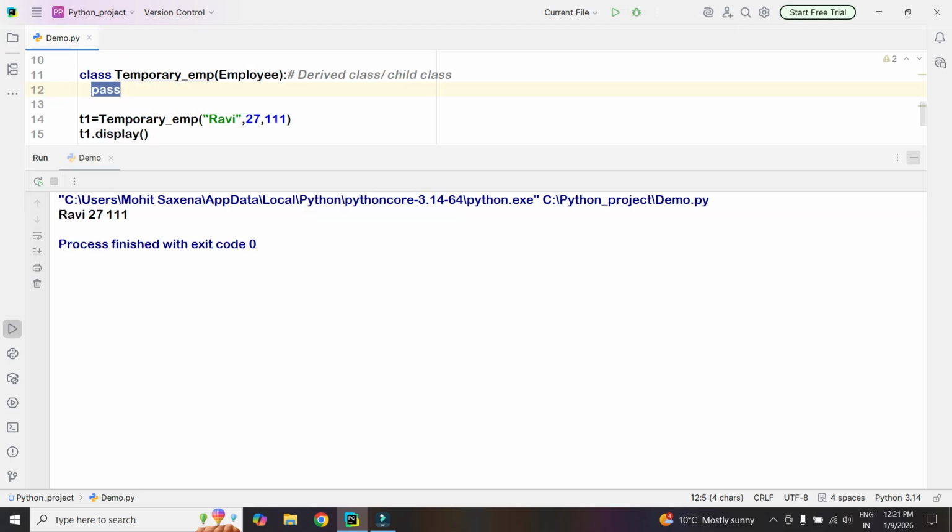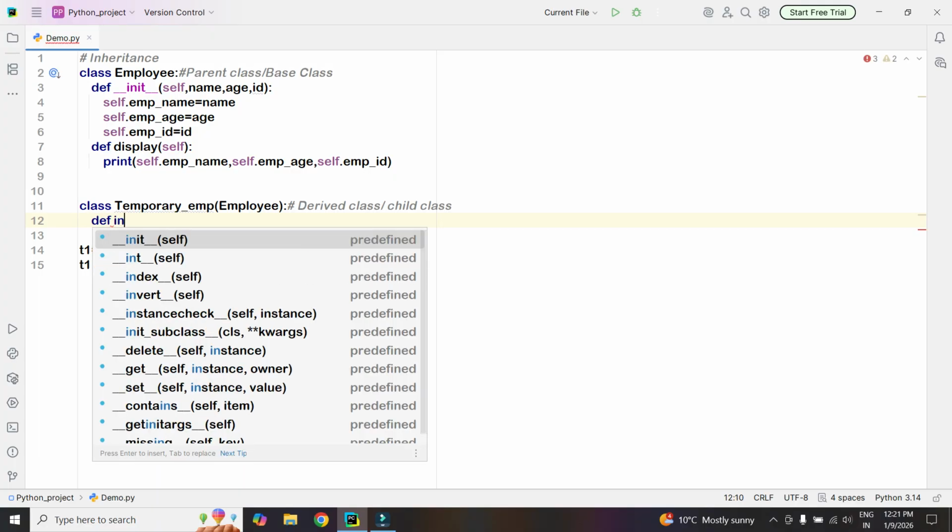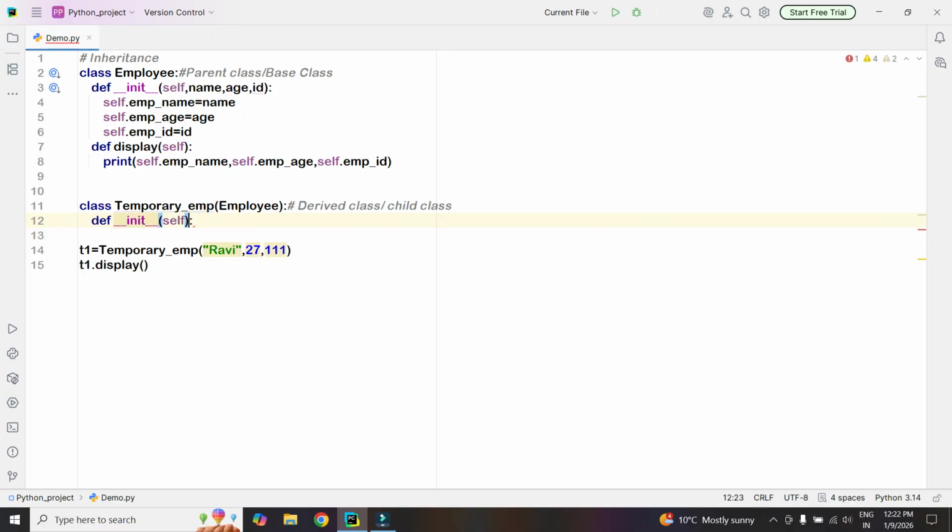Okay, but what happens if we design init inside the temporary employee? If we write def __init__, and we want to pass one more property inside the temporary employee, that is salary. So now what happens? How do we fix the values? We write self.salary equal to sal. Now, will we get an error or not?